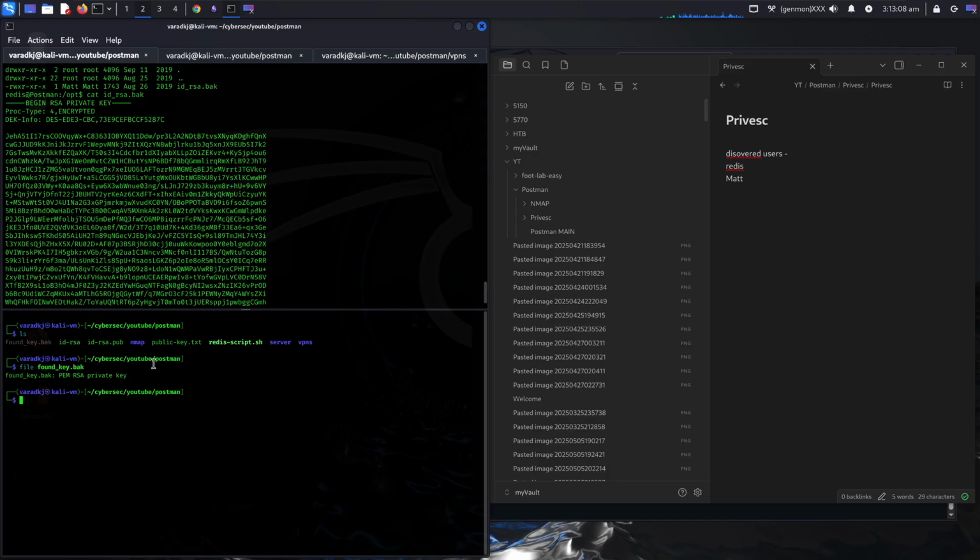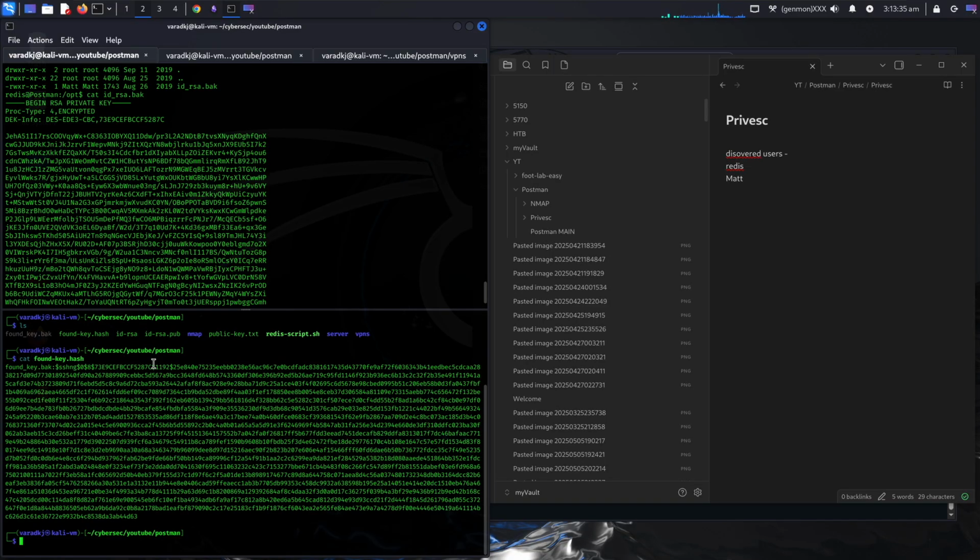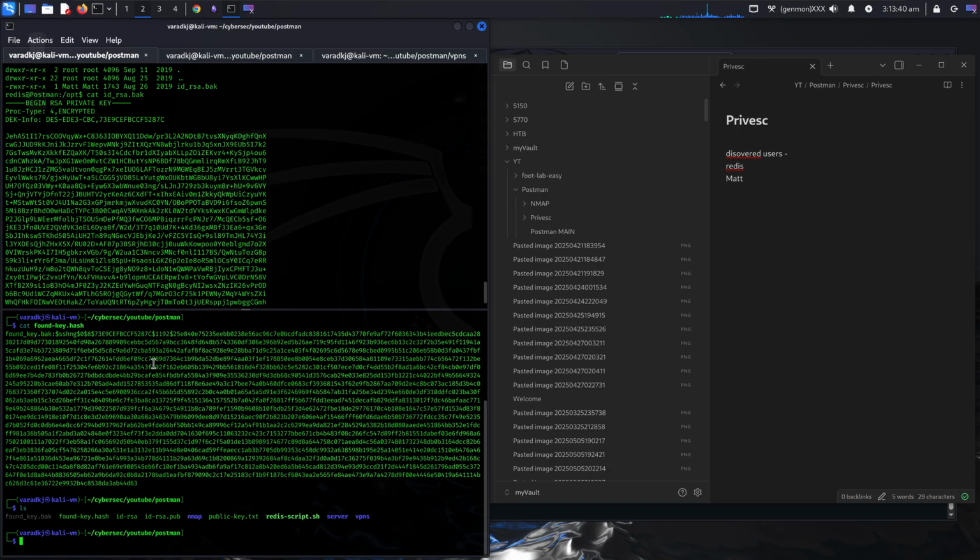Okay, so we can just do ssh2john. So we can do found RSA key to found key dot hash. ls. Okay, let's check this out. Now I can take this to my RTX PC and just crack it on my GPU. So let me just do that.